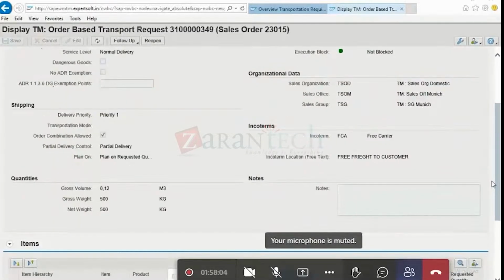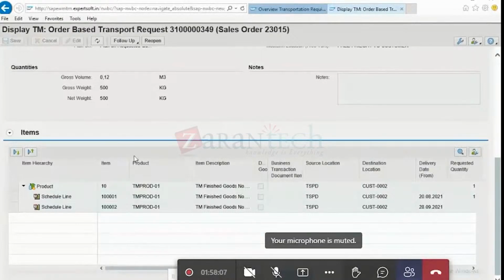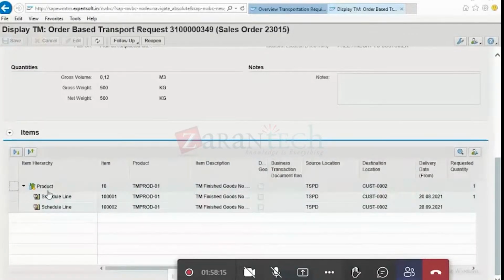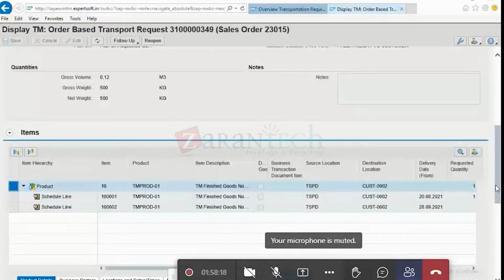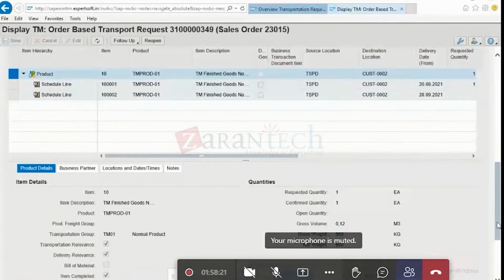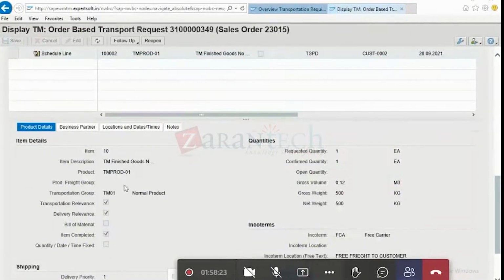And once you are maintaining the data here, you can see this is the item information. Item information means basically what type of items you are transporting. Accordingly, you can see the product information, and the schedule lines will be created accordingly. Okay, so this is my item information. It means what the product ID is and what the transportation group of the product is. All are related to your particular material master information. Because you are transporting it to TM, automatically this material is relevant for transport. It is relevant for delivery.